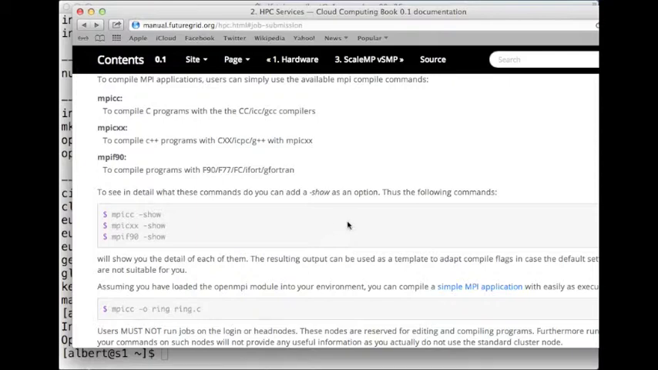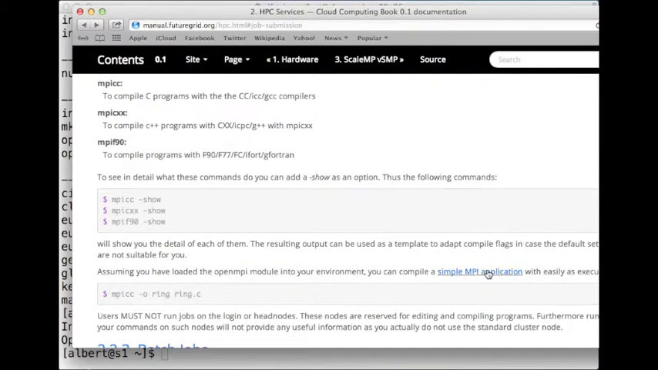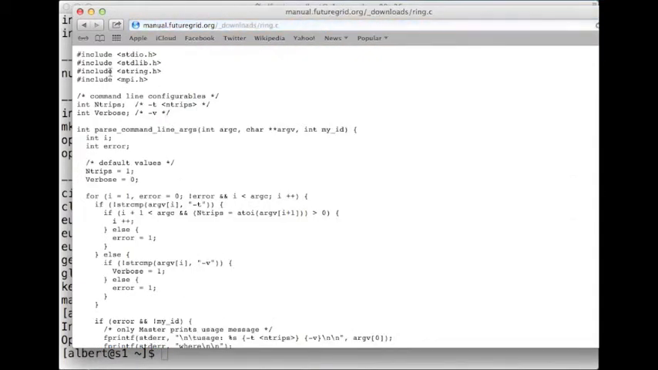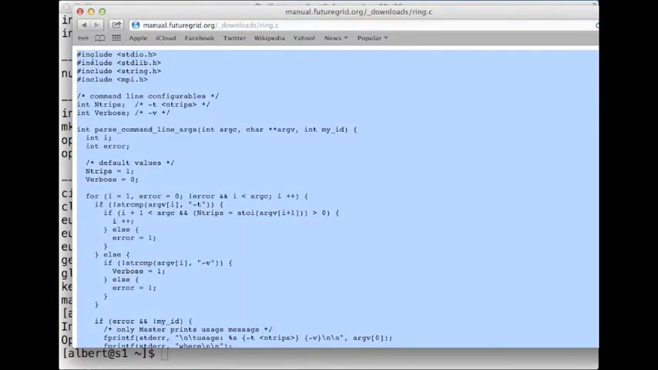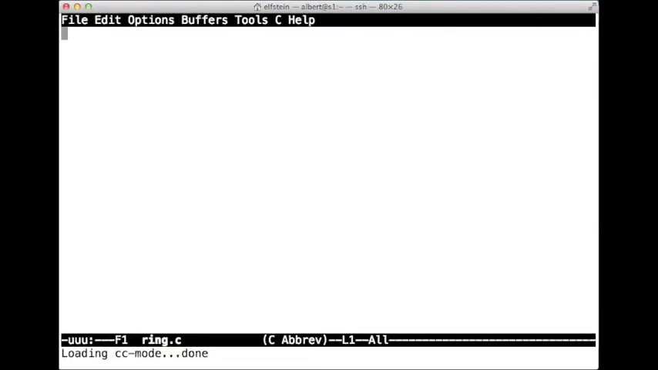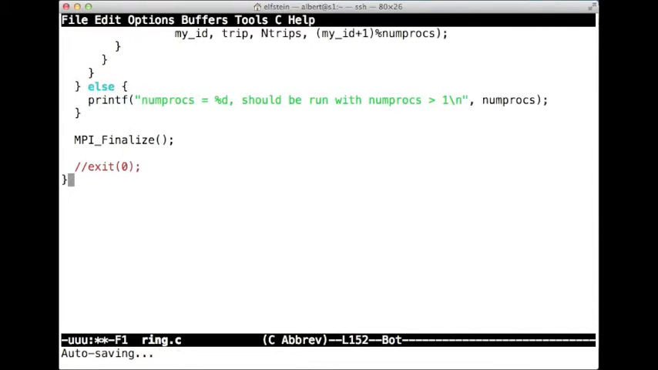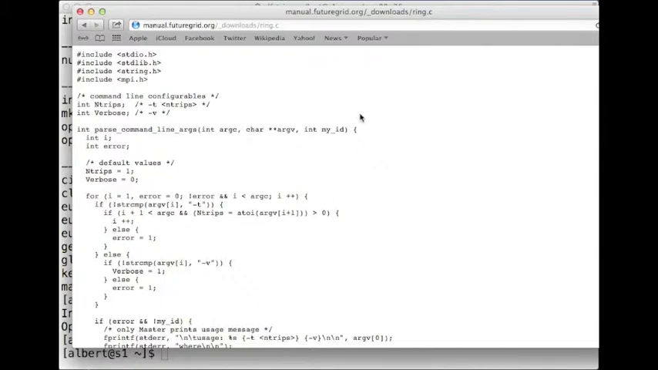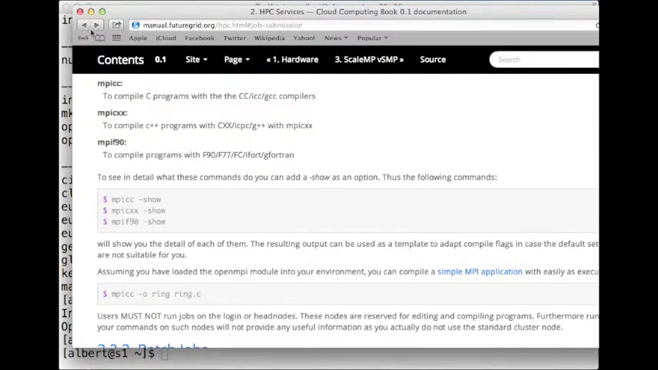Now next is we need to have a program that we need to be compiling. We have a simple MPI application in our distribution. It's a ring program. It's a standard MPI program that simply sends messages between servers. We copy the file. We open an editor on that particular Sierra machine, which in my case, I like to use Emacs. I copy and paste the text from our program ring.c and save it to ring.c. So that's all I have done.